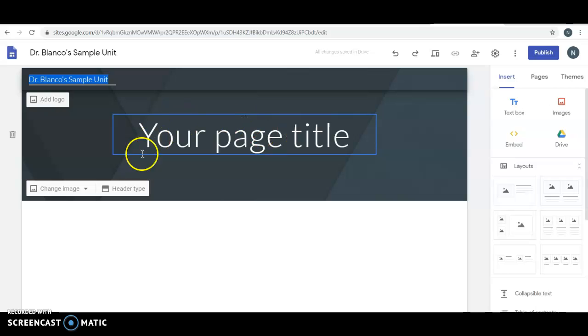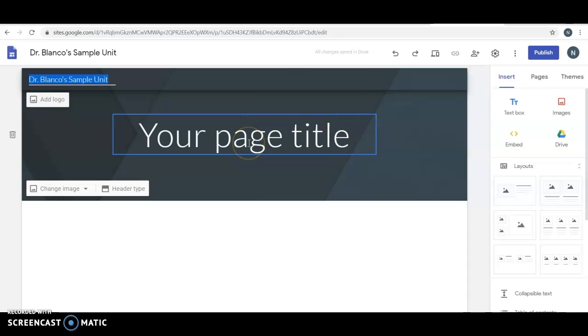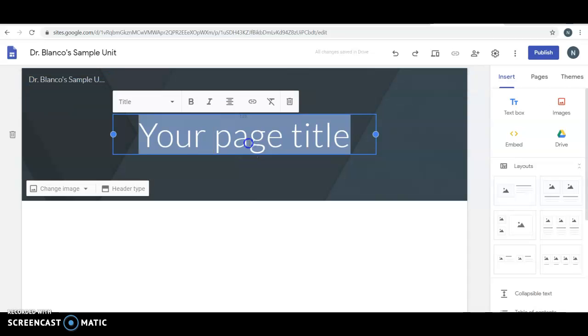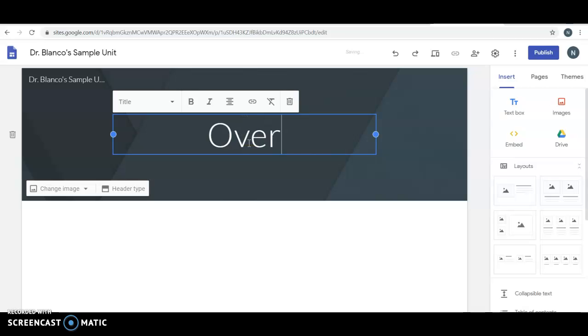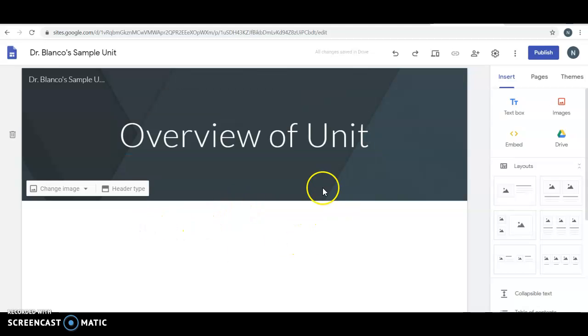But what I want to do is quickly show you how this page, which is going to be your home page, can be built and organized. What we're going to do with our home page is an overview of the unit. So you can call yours that, or maybe you can call yours the actual title of the unit, whatever the case may be. But what we would want to probably do on this overview page is give students a quick summary or a quick schedule of what they can expect to do during this unit.